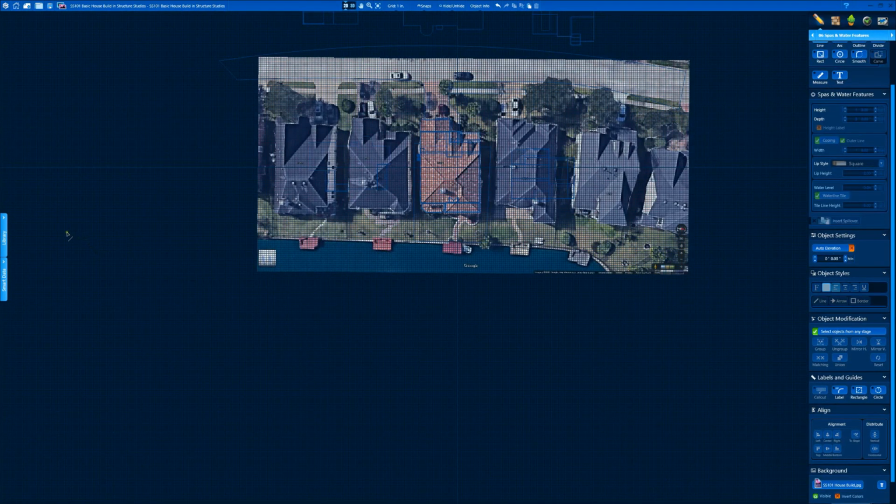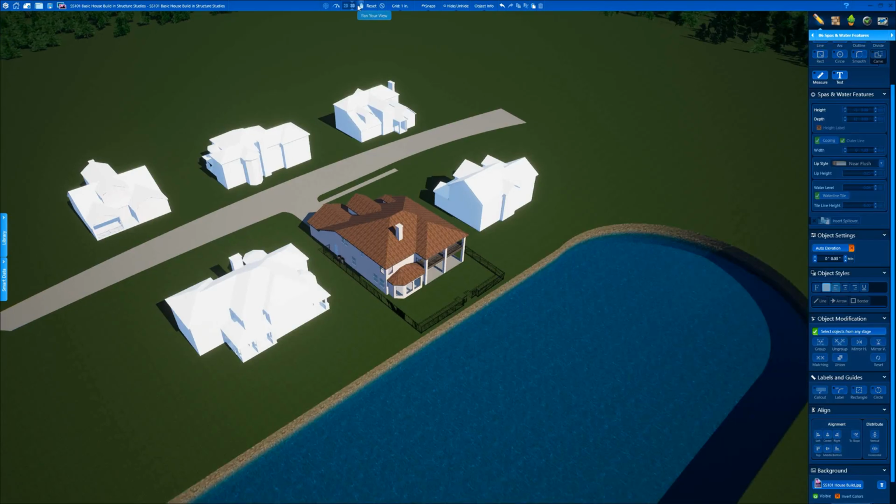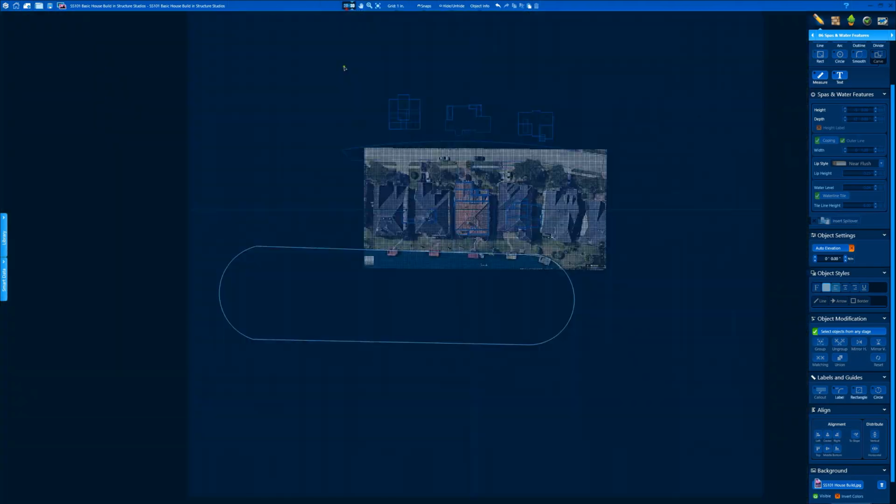So let's put in this retention pond. I'm going to use spas for this, and I'm just going to make a shape here. And this is kind of what it looked like on Google Earth. So I'm just going to draw this as such. So here we are. So we're going to drop this down.